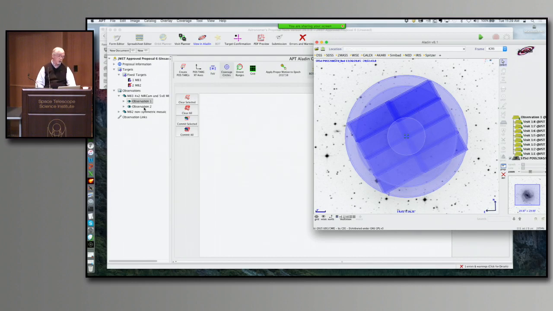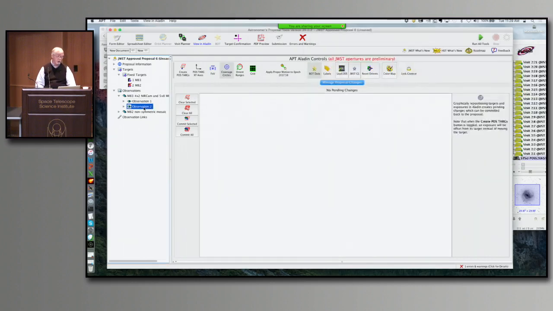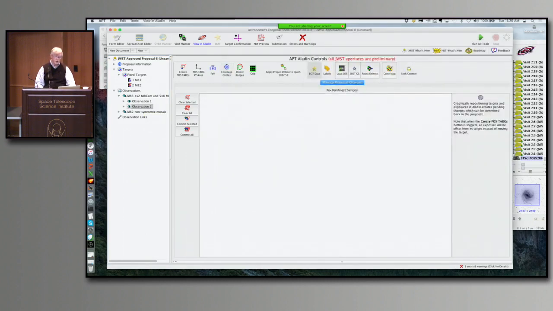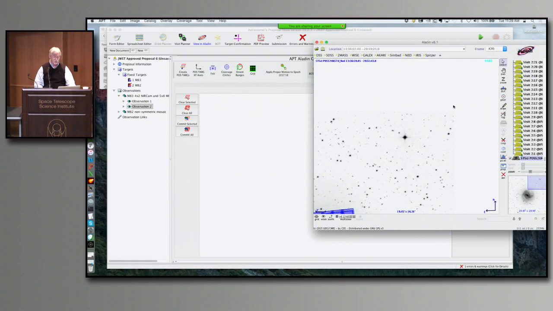Just real quickly, if I actually jump over here and grab the other observation, which is the MIRI observation, you can see it takes many more tiles with MIRI to cover the same region, and I'm going to take that coverage circle away. Again, I'm sorry, I have to jump back and forth here. Sorry.